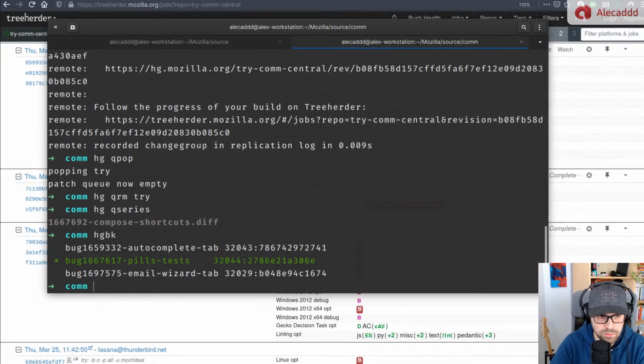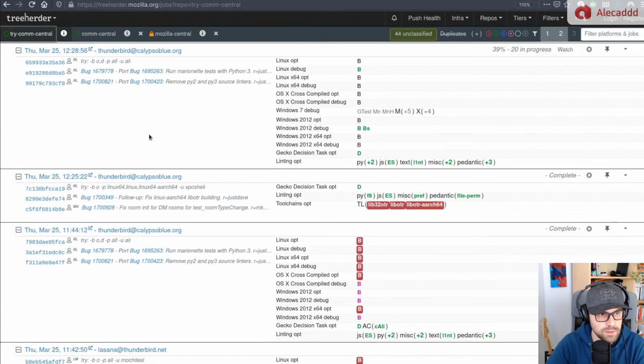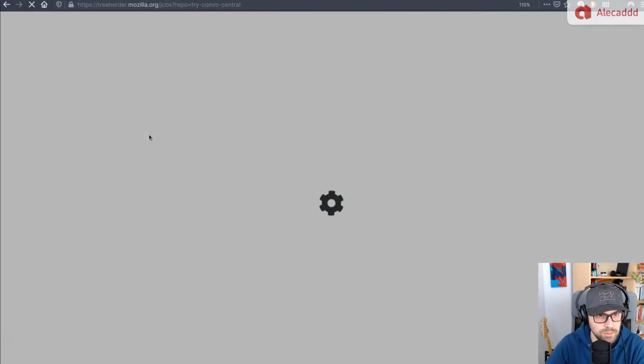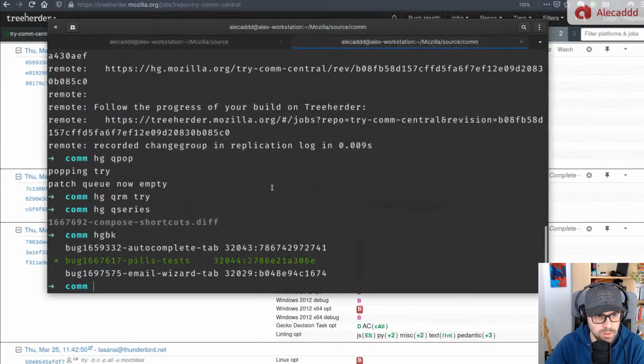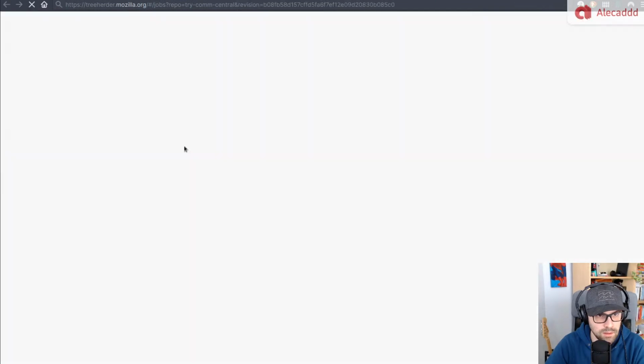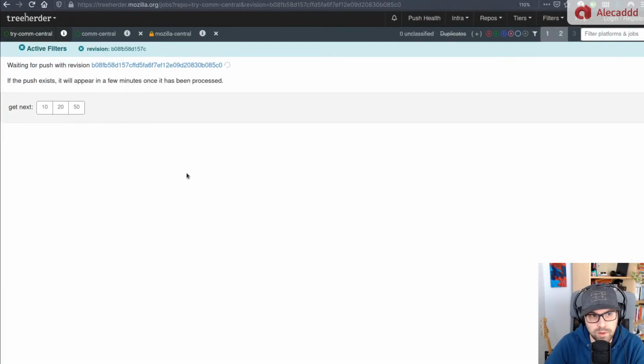Perfect. So now we have the bookmark here. Let's give it a couple of seconds here. It should appear in a couple of seconds. Or I can click on this. Yeah, it's being processed. It's still processing, but we can leave it here.